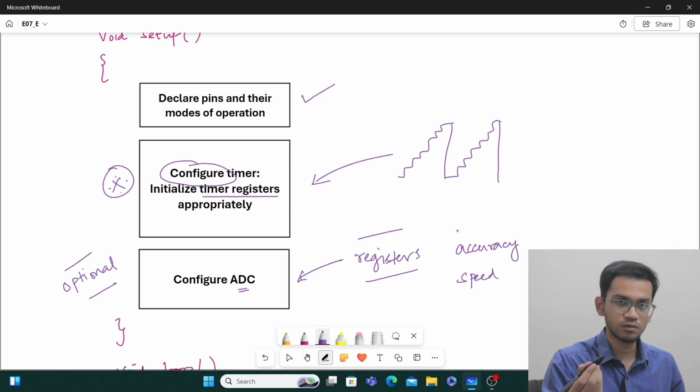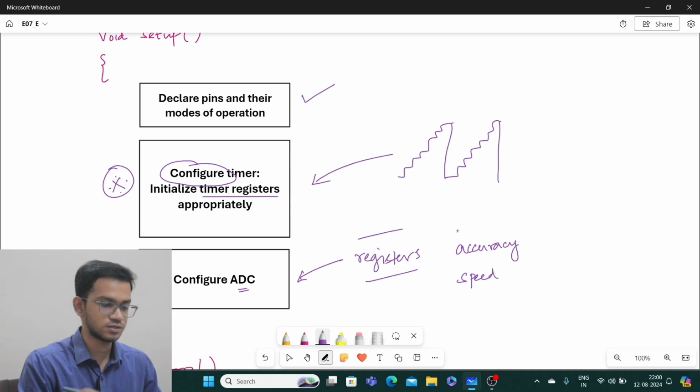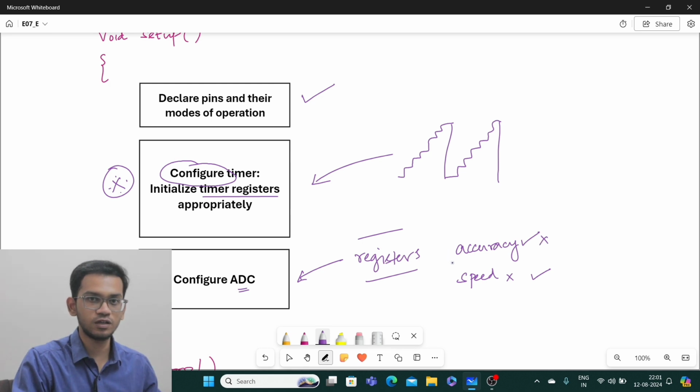Accuracy determines how accurate your data is. If you are converting an analog voltage into a digital number, how accurate is the number you are getting? It's a balance between accuracy and speed. When you want greater accuracy, you will have to lose speed. When you want faster functioning, you will have to lose accuracy. It's a trade-off between these two.